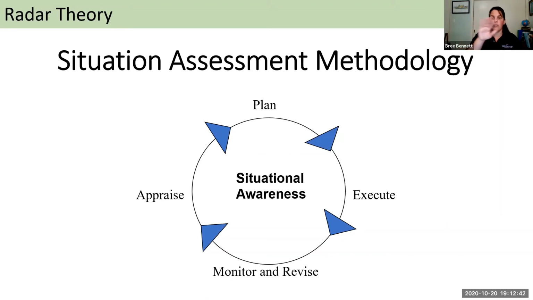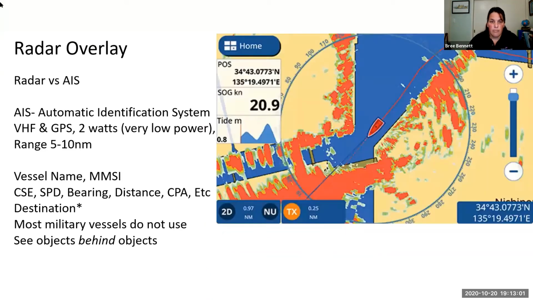So it's this cycle that we go back to. What we're always doing is taking all that information in the wheelhouse. We're taking our depth sounder, our radar, our ECDIS, our ARPA, our AIS. We're taking all this in together and going through this in our head constantly. Okay.